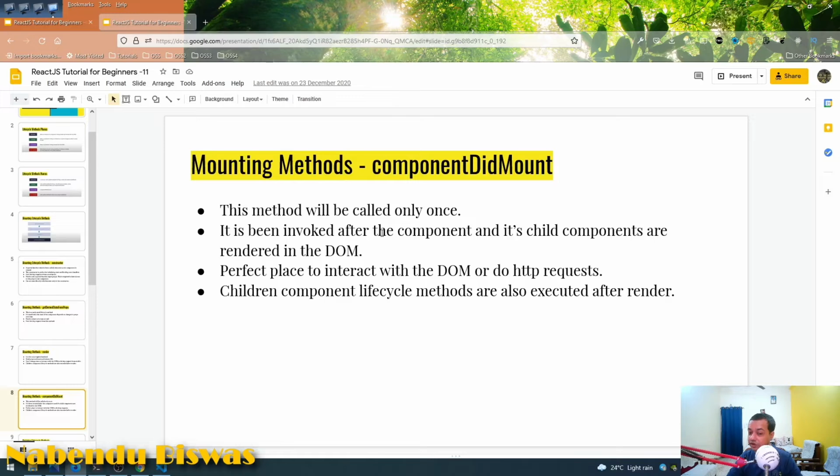And the last one, which is a very important thing, actually we have not learned about it till now, componentDidMount. This method will be called only once. That is a very important thing to know. Only once. It is invoked once the component and its child components are rendered. As we have seen in the first diagram, it is called after the render. Not only after the render, if there is a child component, it will be called after that. And this is the perfect place to interact with the DOM or do HTTP requests like API calls and all.